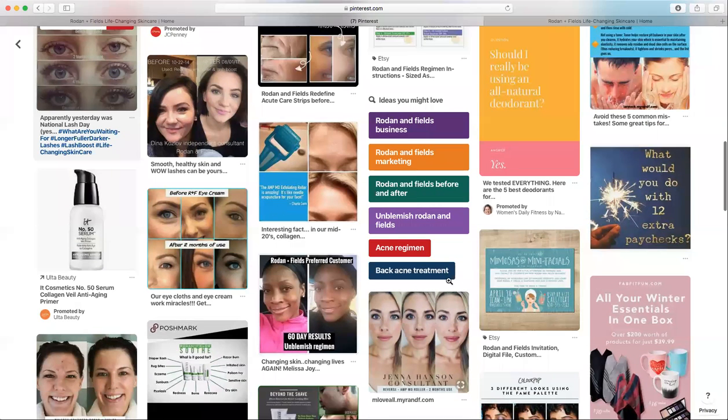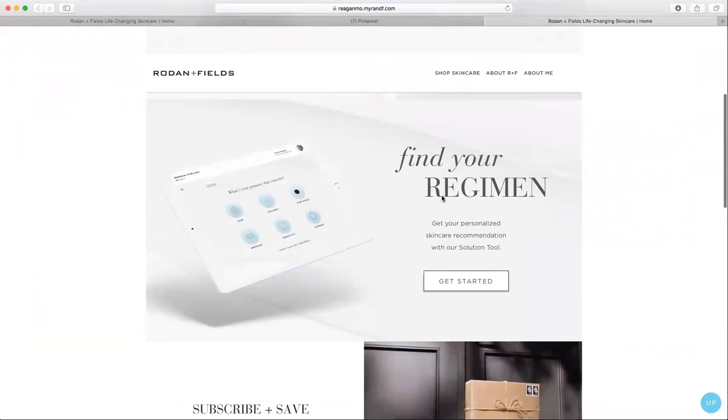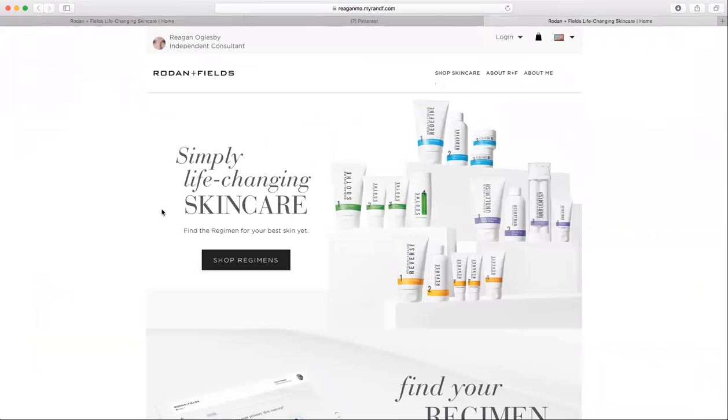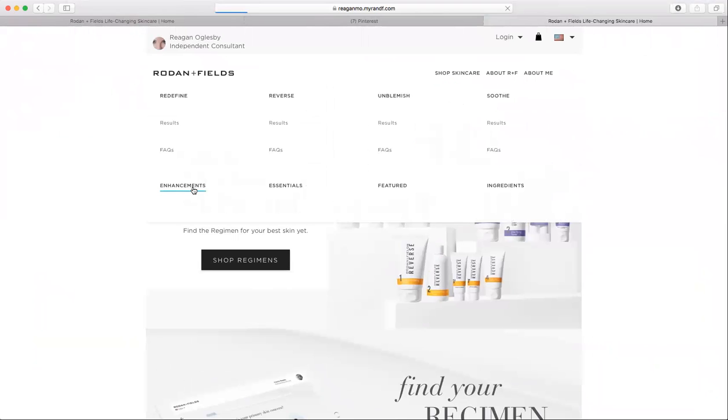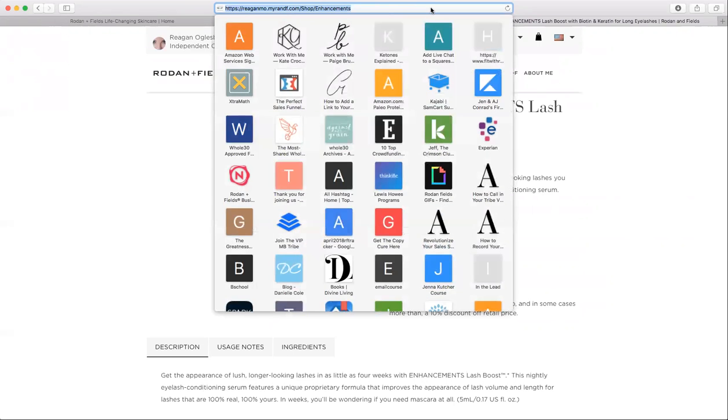So for example, let's say I was going to pin Lash Boost, okay? I want people to come and buy Lash Boost from me. So I could repin it from here, but what I could also do is open up my website from my corporate office, find wherever Lash Boost is, and create a pin. Now, sometimes websites are going to actually have a pin here, but a lot of them are not. So if you do not have the toolbar installed for Pinterest, you can just highlight the address.